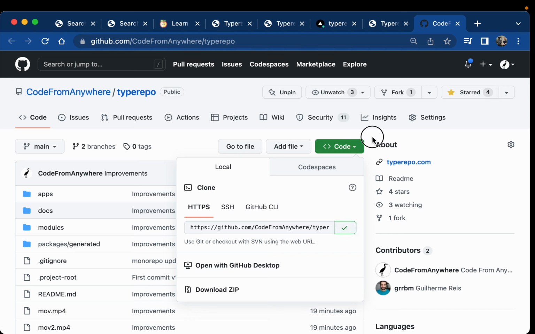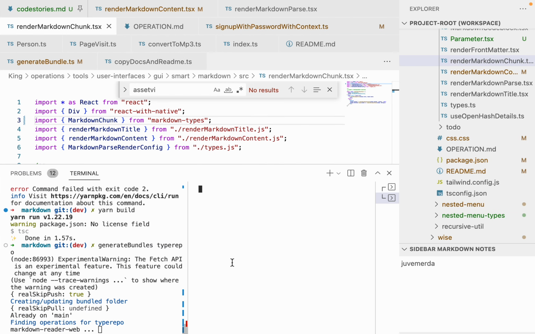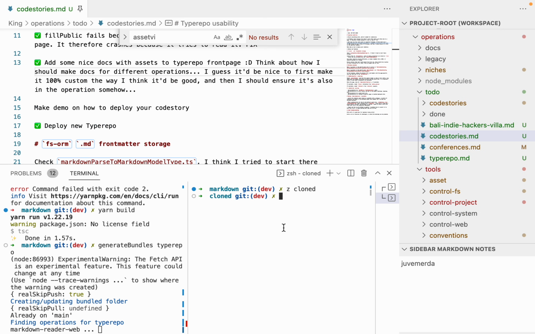So the first thing I'm gonna do now is clone typerepo again. And then I'm gonna show you how to set up your code stories blog, because I improved a lot of stuff today and I really think it's ready now. And of course there's many things that can still be improved, but at least you can easily deploy your code stories blog now. So let's have a look.